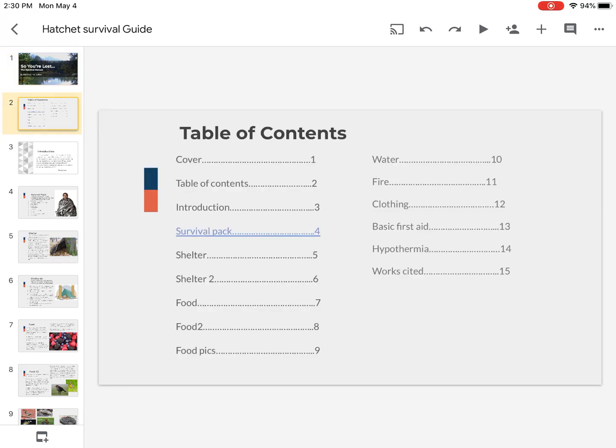Okay, so the table of contents. I already did one here. They didn't do this, but I did it just to show you. So the one that's underlined, survival pack, and then they went all the way. And so that's slide 4.